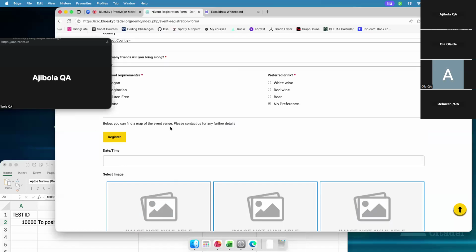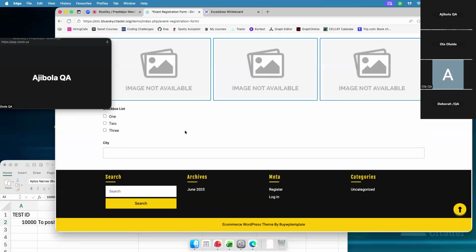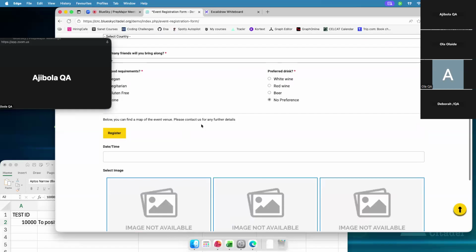And also this one where it says below you can find the map of the event venue, but there is no map. Okay. And lastly, there is even no place for the user to contact the owner of the website or the people planning the event. So which is also wrong again. So this is misdirection. And it is also a functional bug.